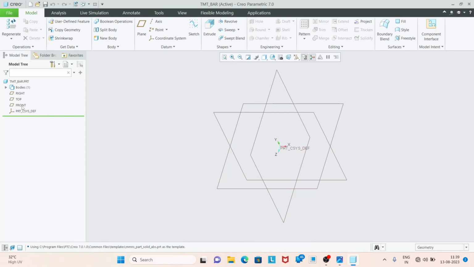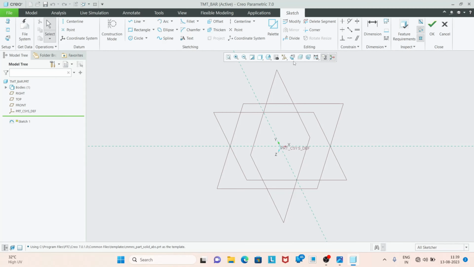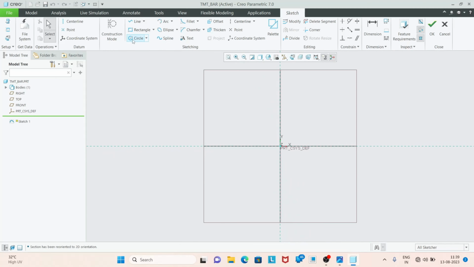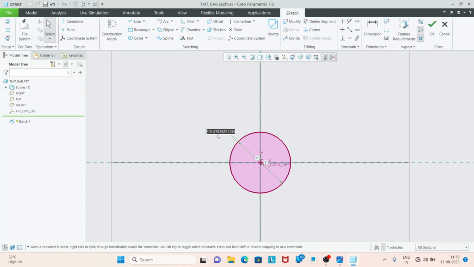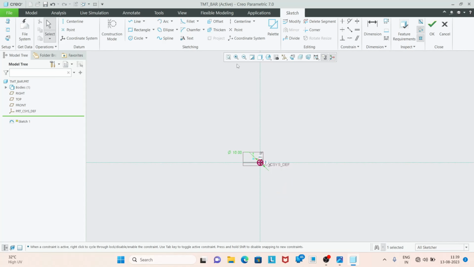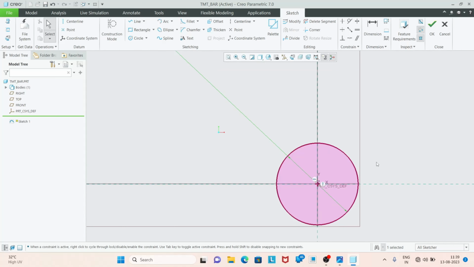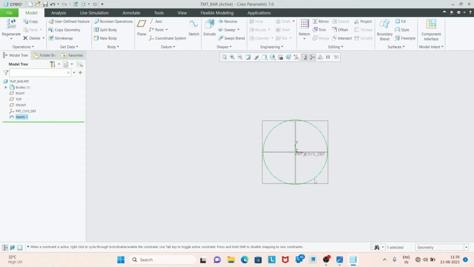Here, at first, I'm going to create this circular part. So going for a front plane sketch, go for the sketch view. Let's assume the bar is of 10 mm. I'm going to select this diameter as a value of 10 here. Now let's click on OK.